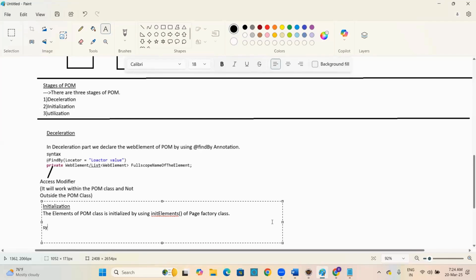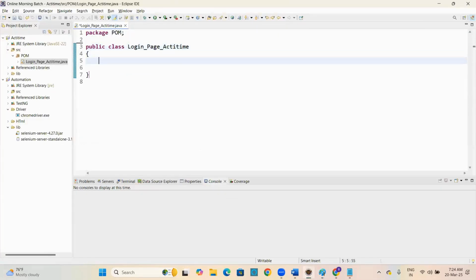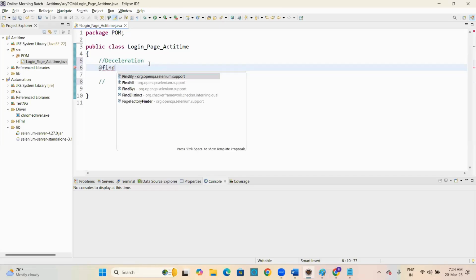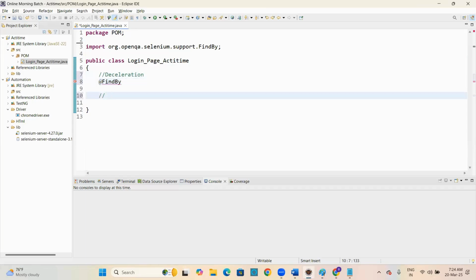What will be the syntax? Let's see. First, what will we be doing? First one will be a declaration. And in the declaration, @FindBy will be written here. Got my point? Next is here, initialization.